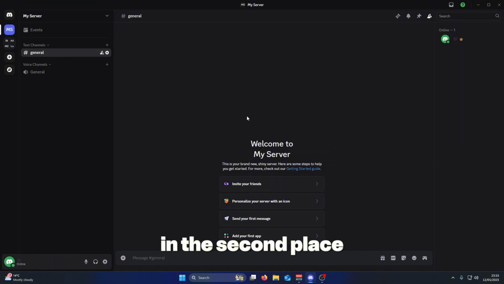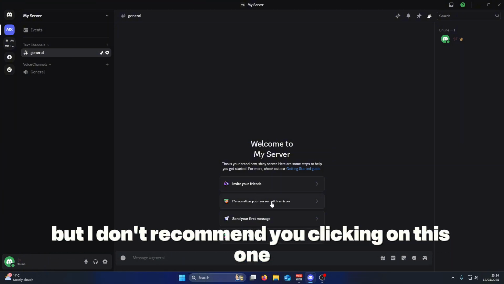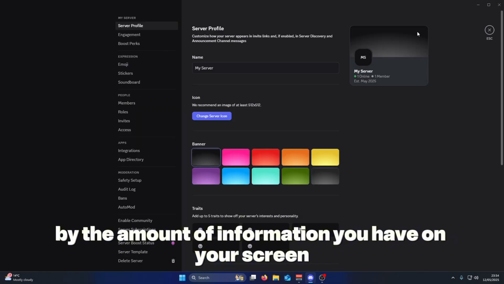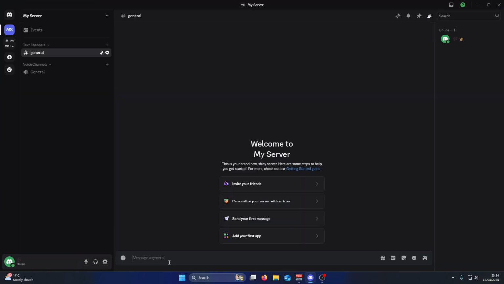In the second place, they try to ask you to personalize your server with an icon, but I don't recommend you clicking on this one because you will be overwhelmed by the amount of information you have on your screen. Then they say to you, send your first message. We can actually try to send a message here.